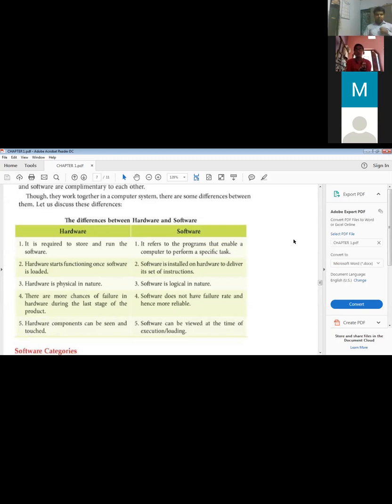Moving on to the next thing, the hardware components can be seen and touched, as you all know. Software can be viewed at the time of execution or loading. Can you say the shape and the structure of a software? You cannot say. What is the shape of the software? What is the height of the software? You cannot even say that.